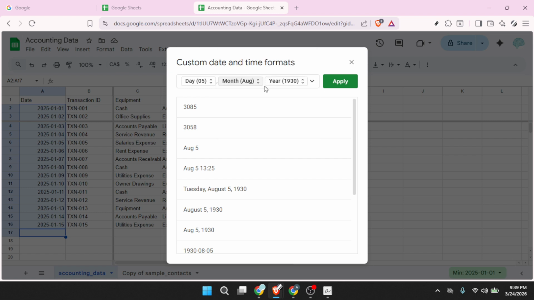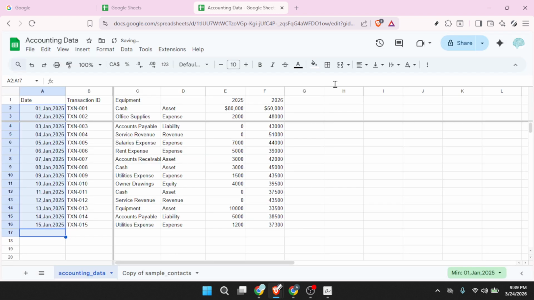A couple of quick tips before we wrap up. If any cell doesn't change appearance, it may be stored as text rather than a true date. Sheets can only format real date values. Also remember that formatting changes only how the date is displayed. It doesn't alter the underlying value, so your formulas, sorting, and calculations will continue to work as expected.